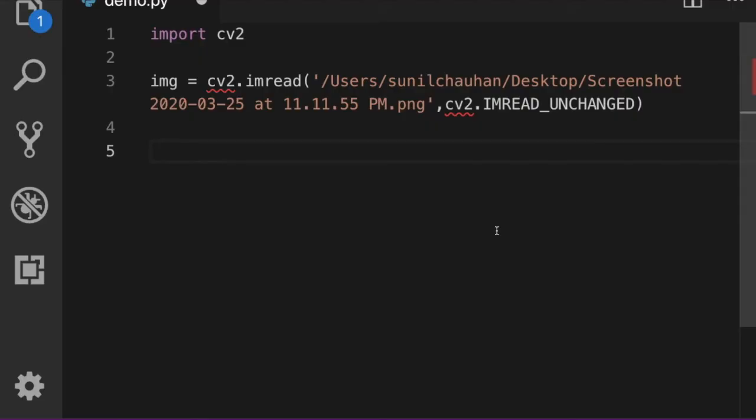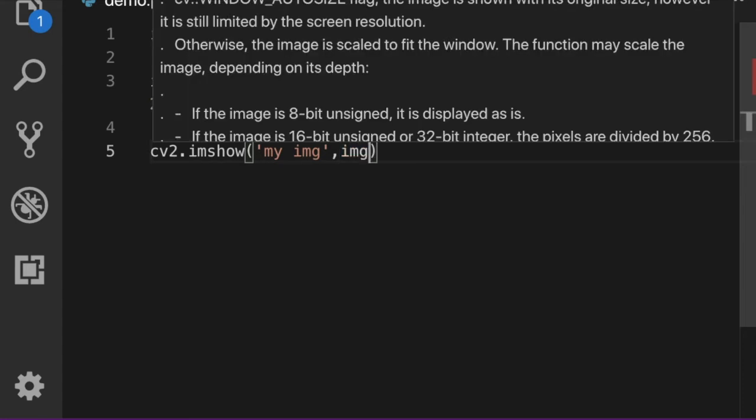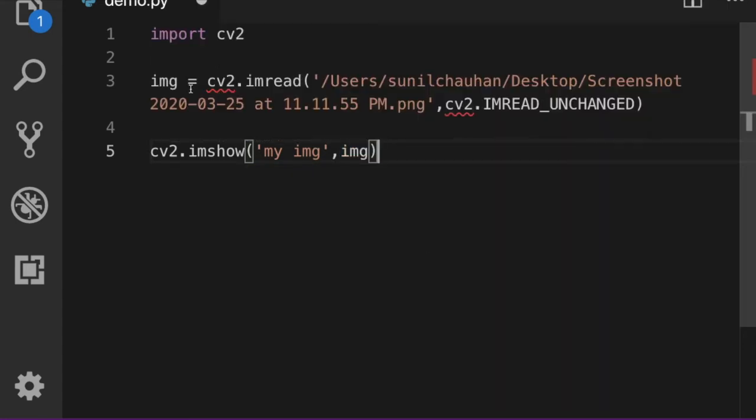Coming back to our coding screen, we can use cv2's imshow function to display the image. The first argument is the window name. The second one is the variable name into which we have stored the image. So the variable name is image and I'm passing it as the second parameter.